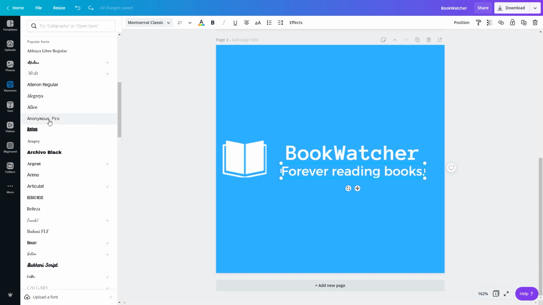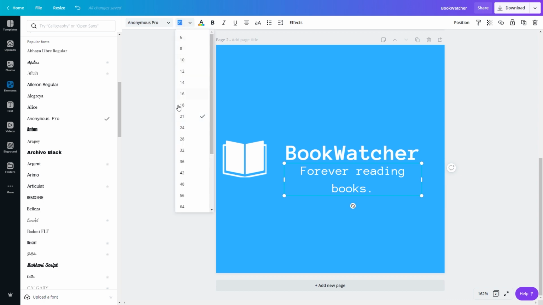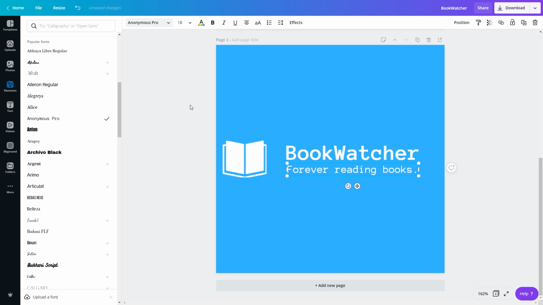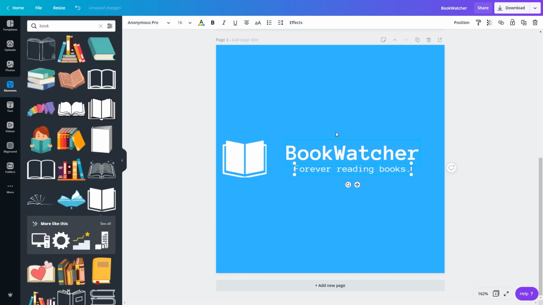So I will select the font here and we can make the text a bit smaller so that it fits in better. Next to the font, we can edit the text size. So I will change the text size to 18, but I think that it still needs to be a bit smaller. So let's try 16 now. And there we go. That looks absolutely fantastic. So now what you need to do is reposition it until it looks good.